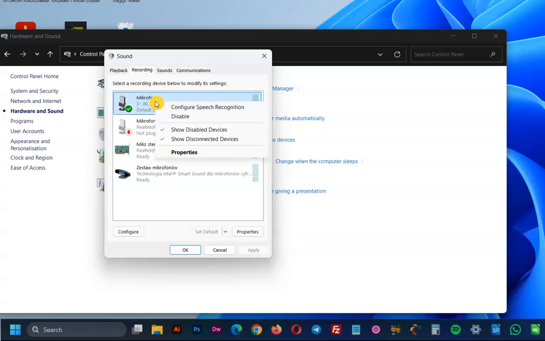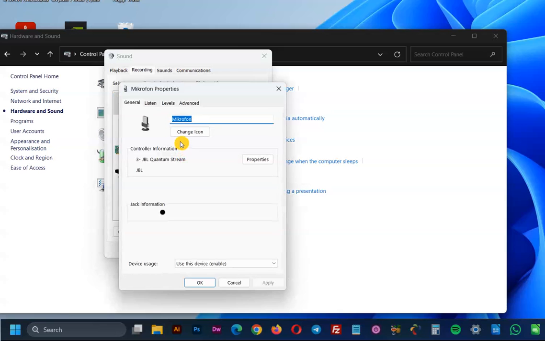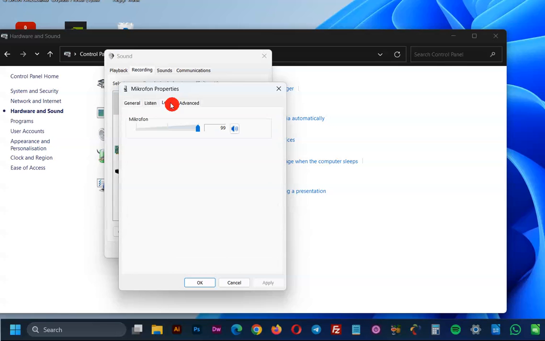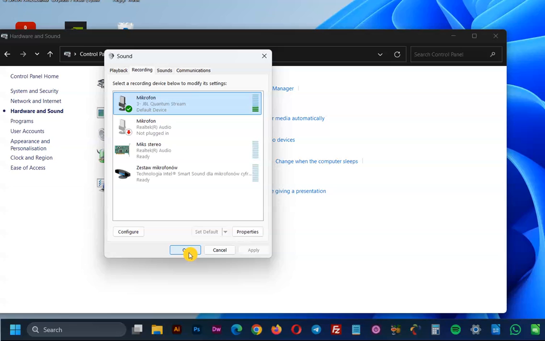Right click, Properties, Levels, and here you choose your microphone sensitivity. It should be as high as possible, so in this case 100 will be the best. When you choose 100 here or here, click OK, and that's it. Your microphone sensitivity is at its top.